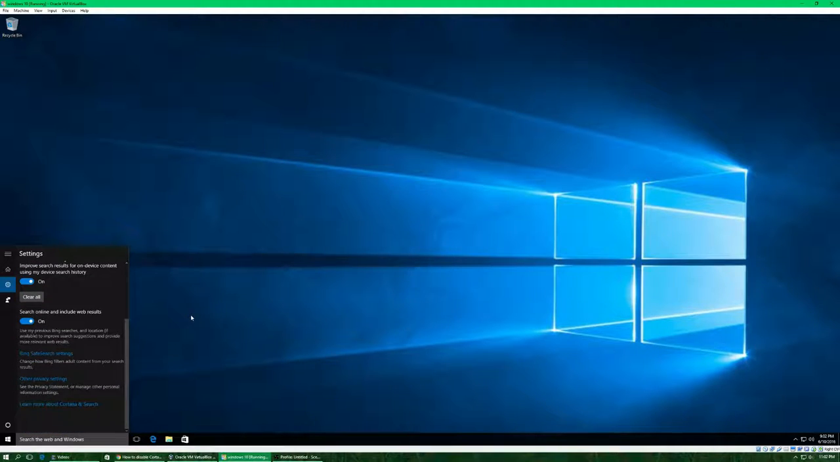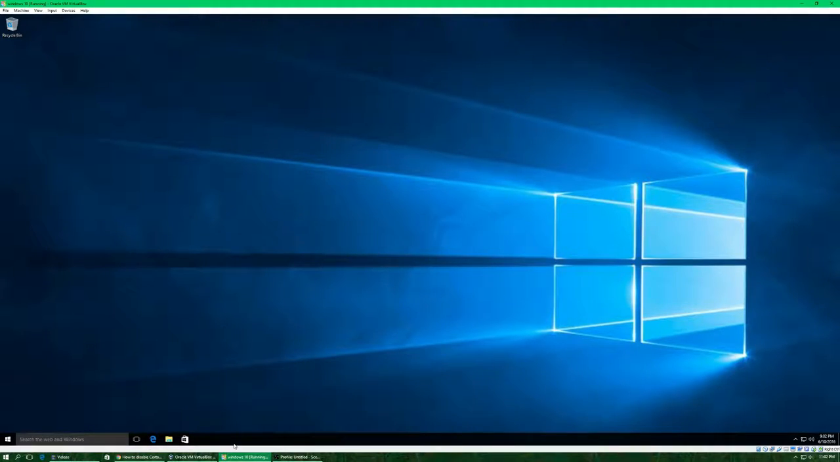Now the next step is I'm going to show you how to get rid of the stupid bar. It's real simple. You just click on this.